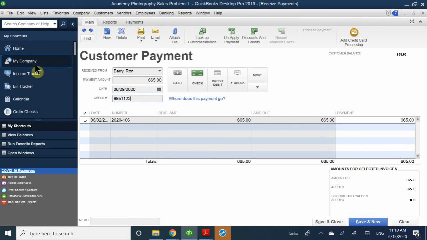9951123. All right. Making sure the payment amount is for in full. He paid us completely, and because we didn't give him any terms, it was just net 30. We don't have a discount to apply.